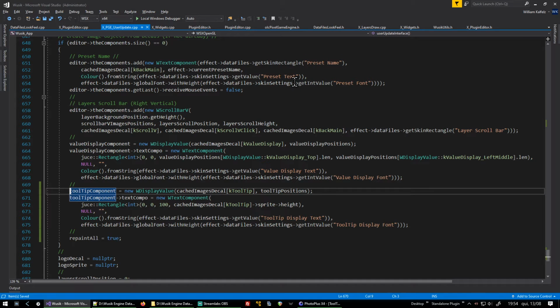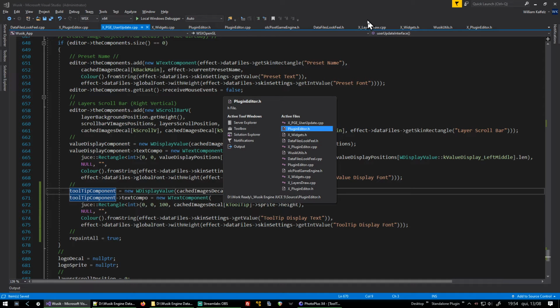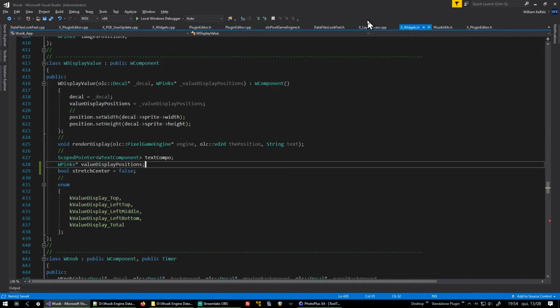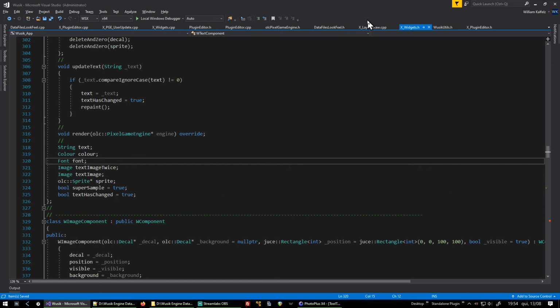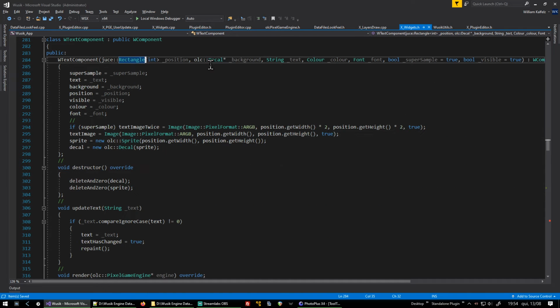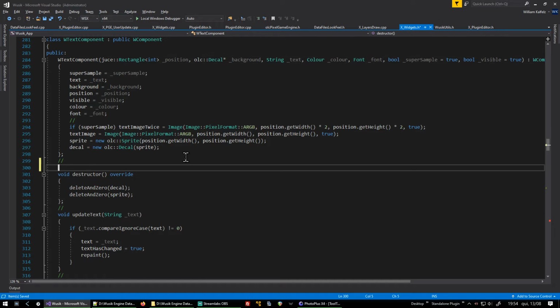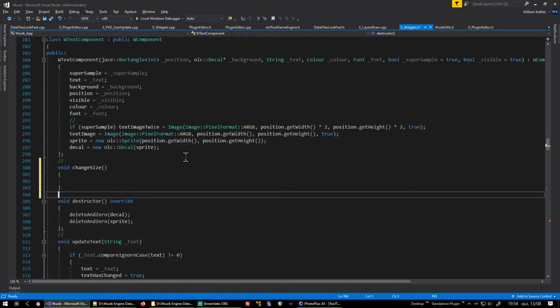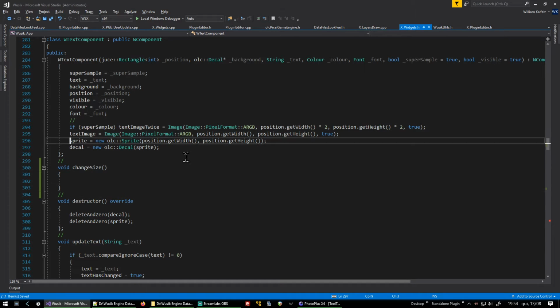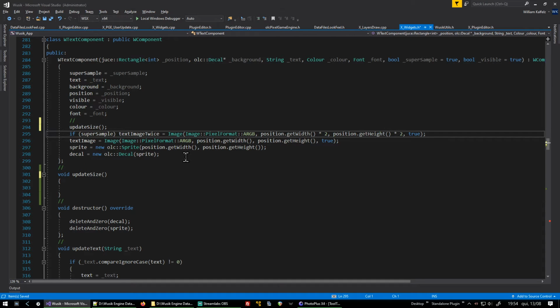Now I have to check my widget, because it doesn't allow me to change the size of the text. So let's check the text component. Change size, or just update size. I think update size, and then it's going to create.